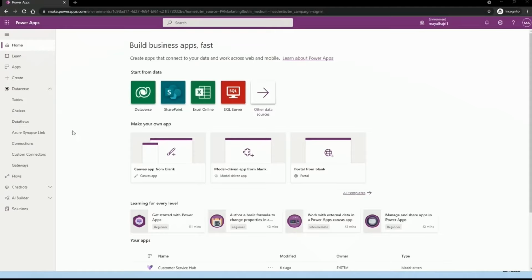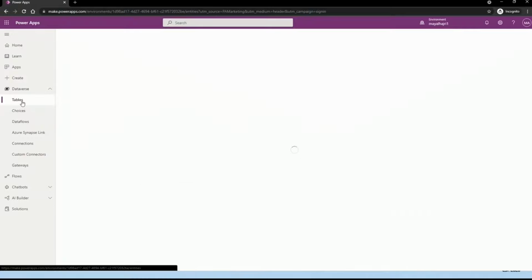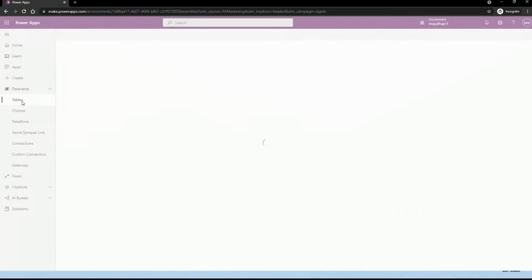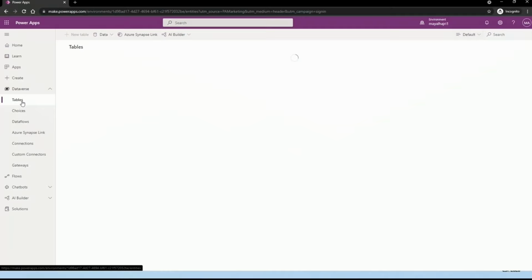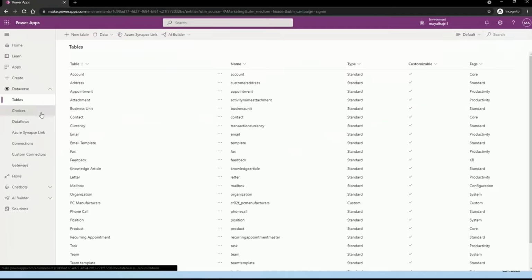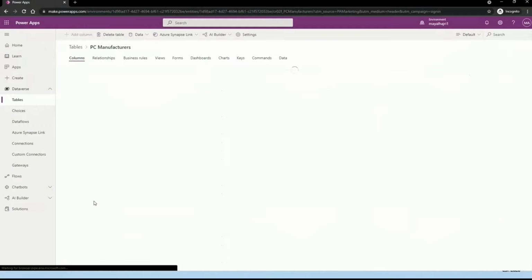So let me go now and open it. If you want to go to your business rules, first you need to go to tables, because if you want to create any business rule, you need to select a specific table. You cannot create one business rule for all your tables. So the first step, you need to select your table. For example, in our last session, we created a table we call PC manufacturers. So I'm going to select this one.